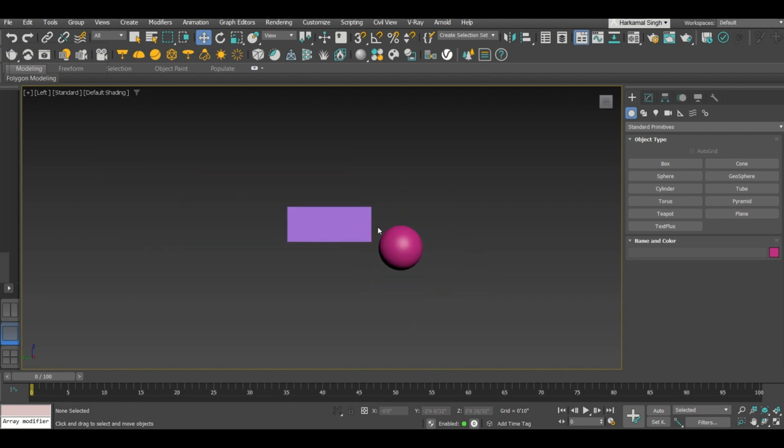Understood? Now, how are we going to draw simple things in this software? To the right side, you can see the standard primitives. Some options and shapes are given to you, which you can use to further make things with some other adjustments.